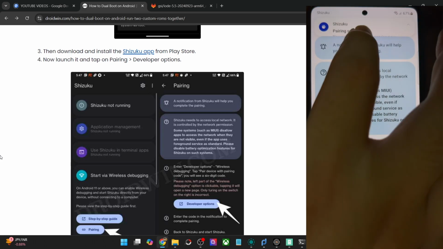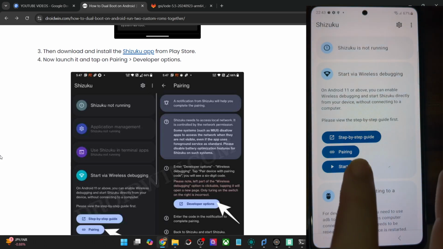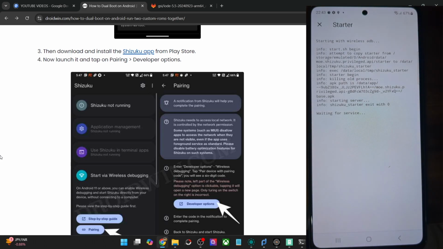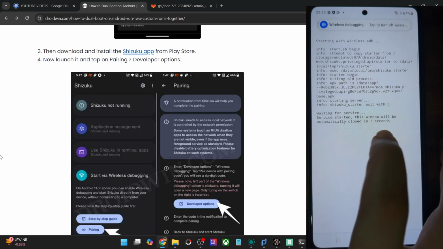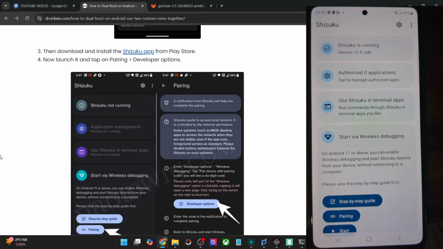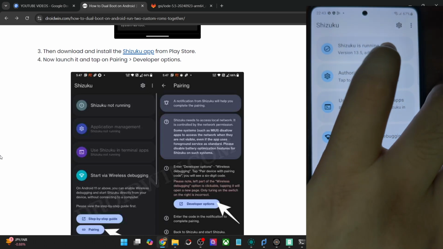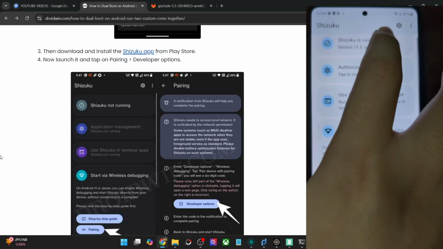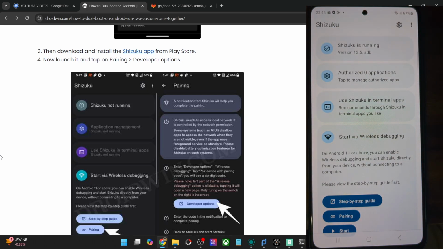So now go back to the app and again go back. Now tap on start under wireless debugging and Shizuku will now start. It will take a few seconds, leave it in that state and it will automatically close in 3 seconds. So just wait for 3 seconds, and as you could see, Shizuku is running in ADB mode over here. So with this, we have installed Shizuku.